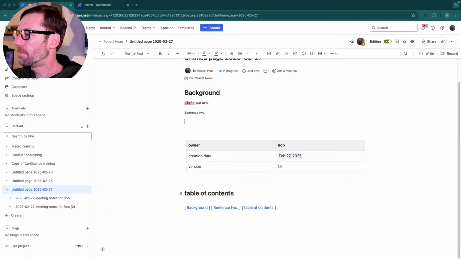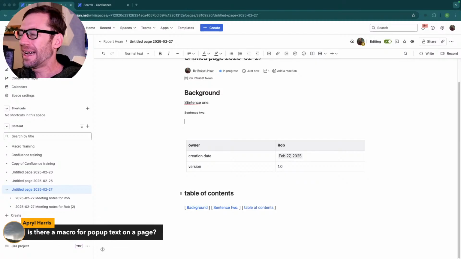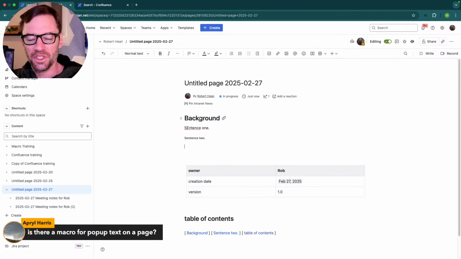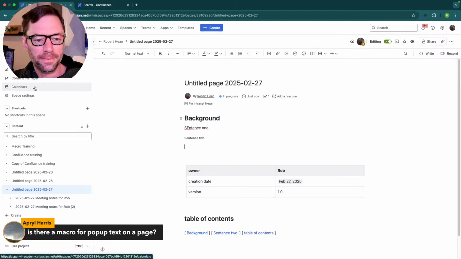Is there a macro for pop-up text on a page? I don't believe so, at least stock. There's the expand. That's the only one I'm aware of.